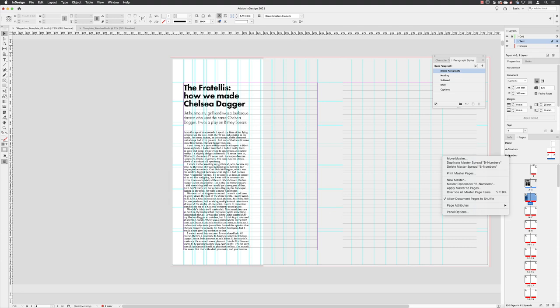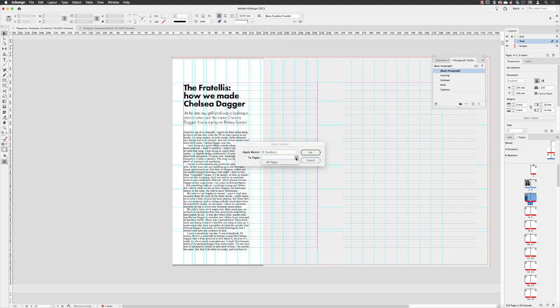Of course, the thing that's missing from here are the page numbering. So if I right click on B Numbers Master Page Name and choose Apply Master to Pages, from the drop-down menu, there's an option to choose all pages, and I'll click OK. So you notice down at the bottom left and right hand side of those pages respectively.